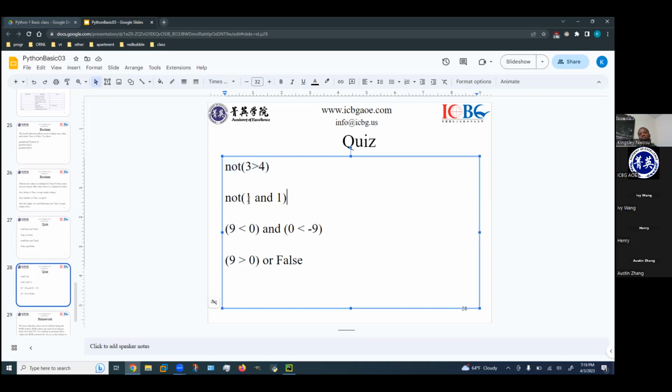Now we have not 1 and 1. So remember that in Python, any number that's not 0 will always give you true. So we could think of this as being like not true and true. So true and true gives true, and not true gives false. So this whole second one gives false.